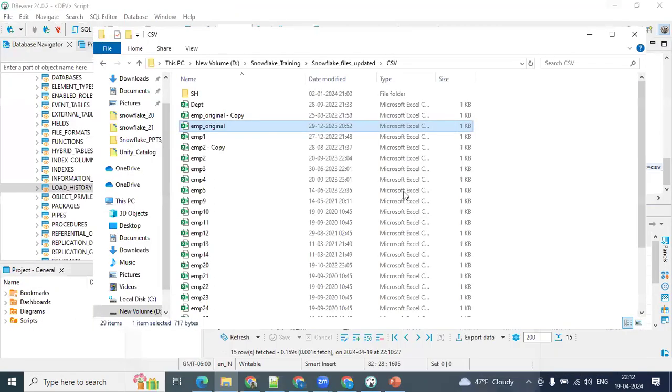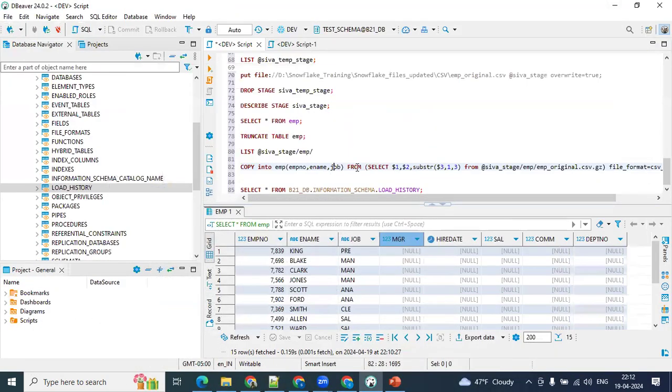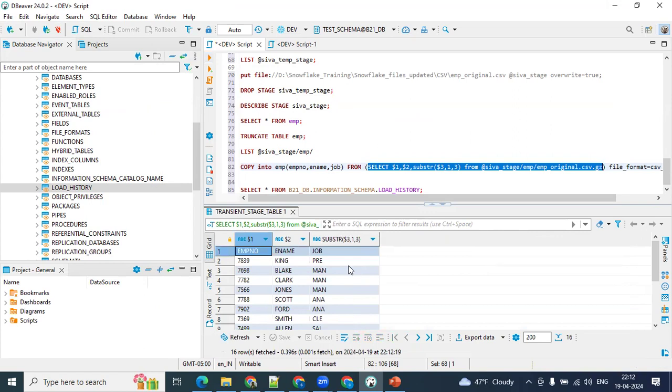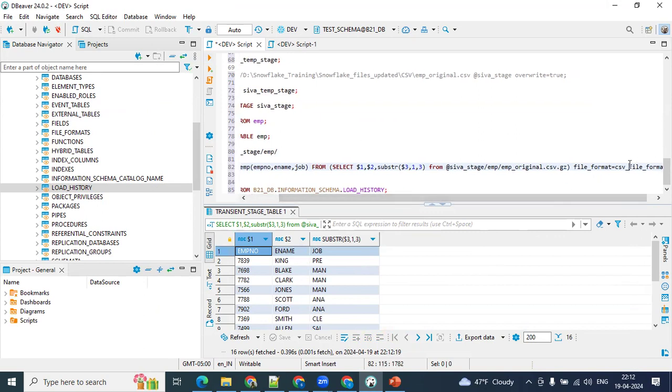If you want, I can execute only the select command here. Let me execute this and see what is happening. What it is getting, actually 3 columns or not? These 3 columns are loading into these 3 columns of the table, yes. Loading happily. Since I used file format equal to CSV file format in the copy command, and we altered the file format yesterday with skip header equal to 1, because of that it is not taking the metadata.